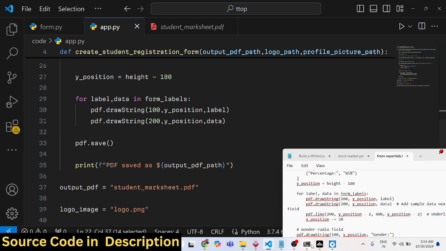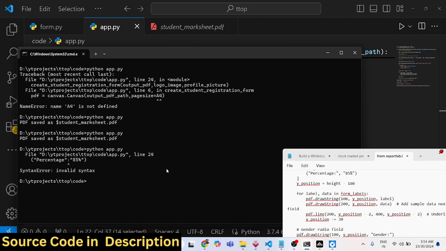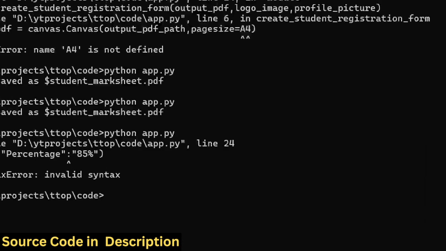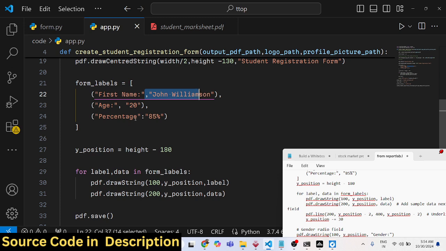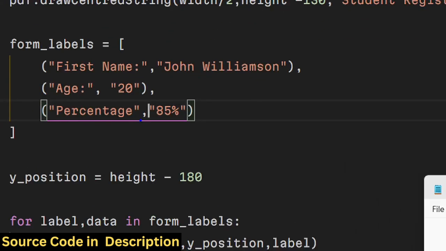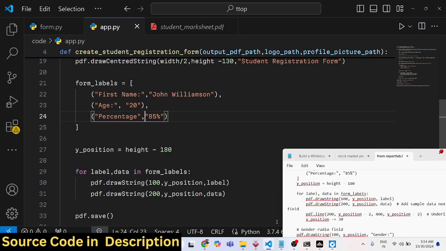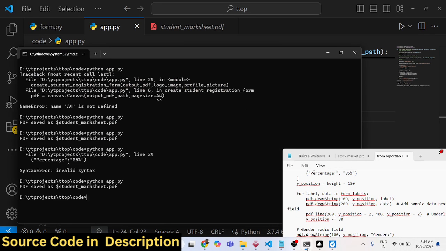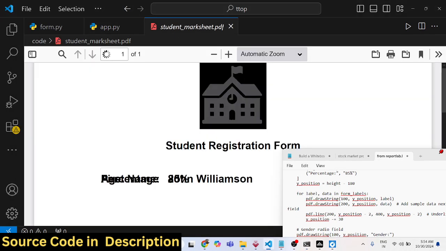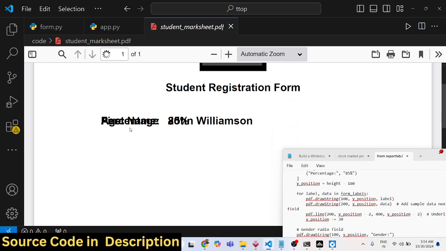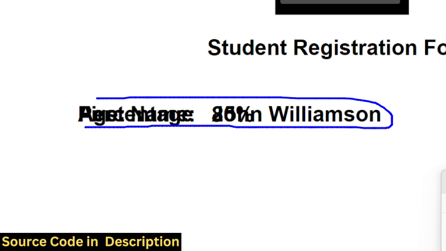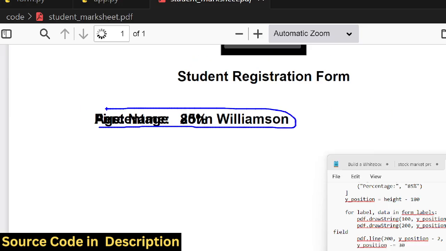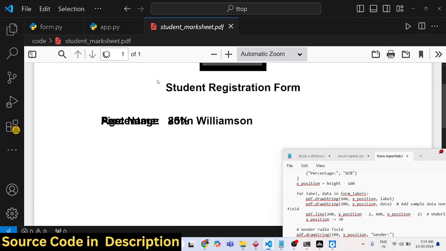If you refresh now, you will see invalid syntax, I think. Let me see. Okay, colon is not required, it is a comma. Sorry. Here just replace it with a comma, not a colon. If you refresh it, you will see these entries are overlapping. You can see that it is not looking good. We need to have some space in between these form fields.